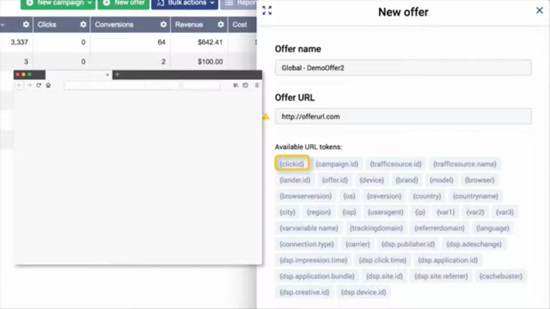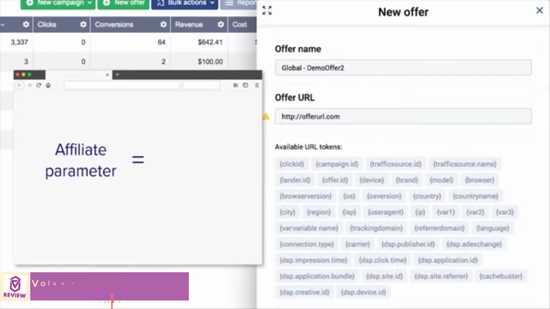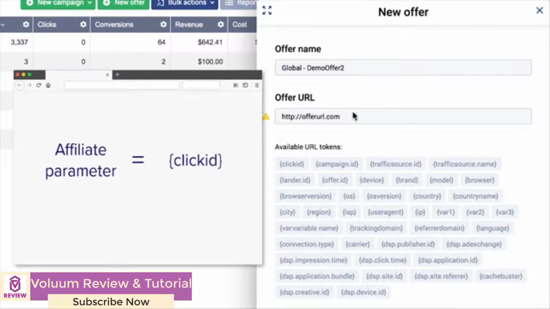For example, if your network uses HasOffers, you will use the aff_sub2. For CAKE, use the s2 for the IDs. If your network uses another custom platform, ask your affiliate manager for the correct token parameter. The rule is simple: always use affiliate network parameter equals click ID token.